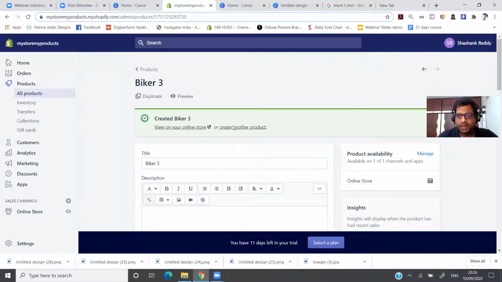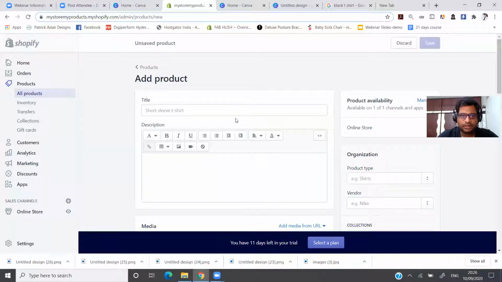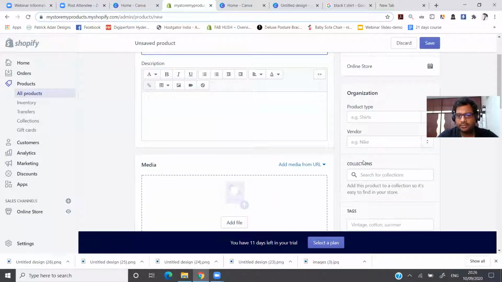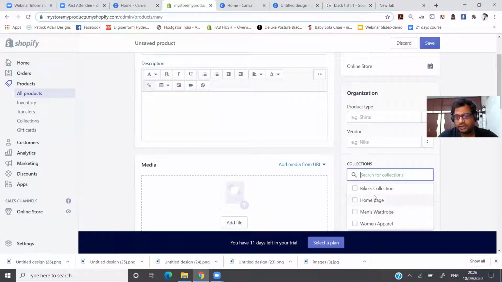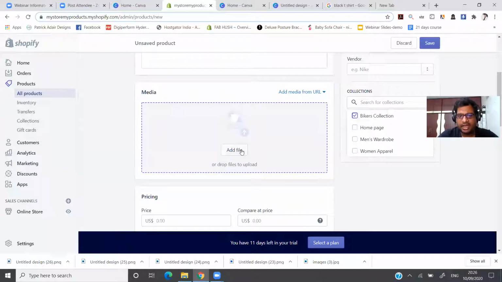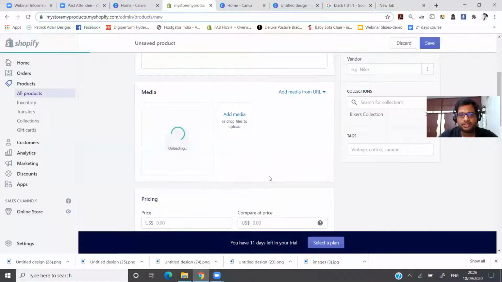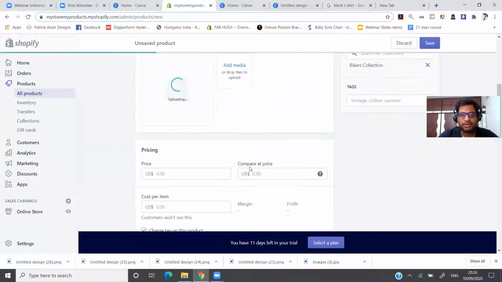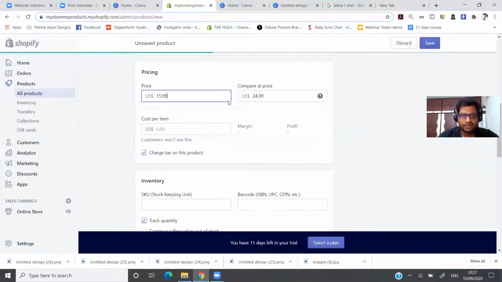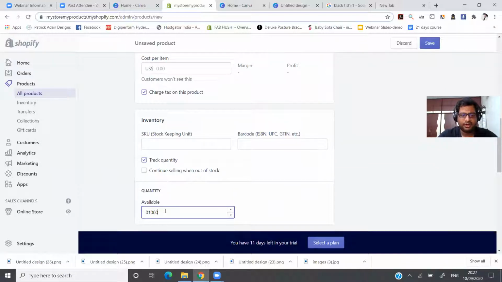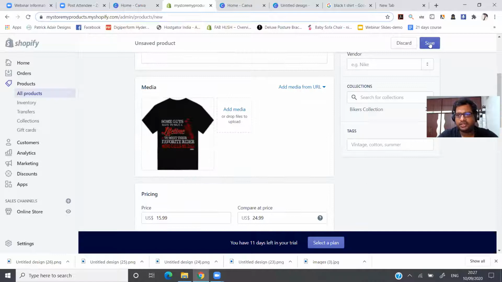Just click on create another product. Biker 4. Collections, biker collection. Add a file. Add this. Let me scroll down and type 24.99, and here it is 15.99. Scroll down and make it 1000 available. Scroll up and this is it.